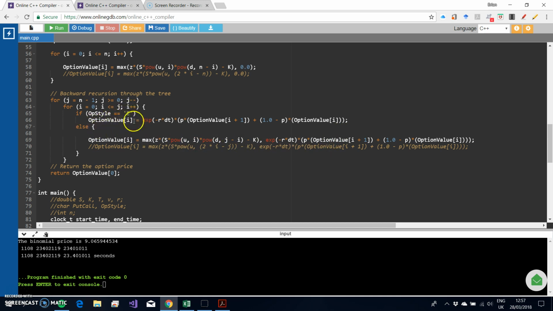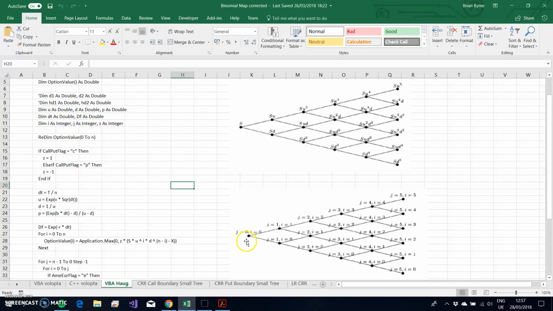So if the option style is E, we apply the backward recursion simply with this algorithm. Otherwise, if it's not E, it's American, and then we have to make a choice at each interval, at each node. We look at the time value of the option, and we compare it against the intrinsic, and we select the highest. Okay, and we keep going until the option value goes back to option value 0. So that's equivalent to coming here at this point here.